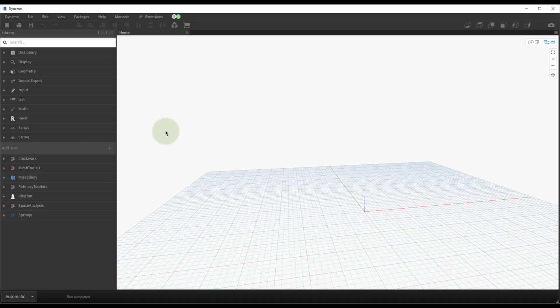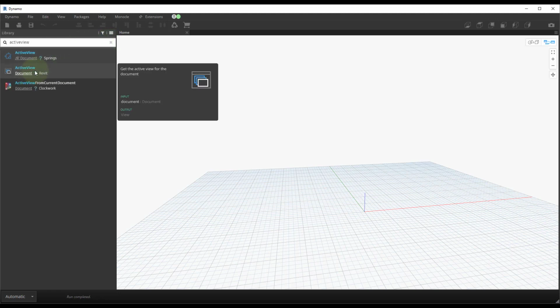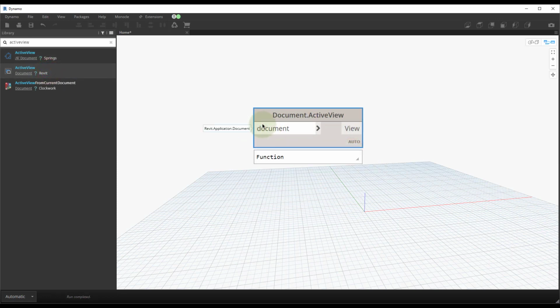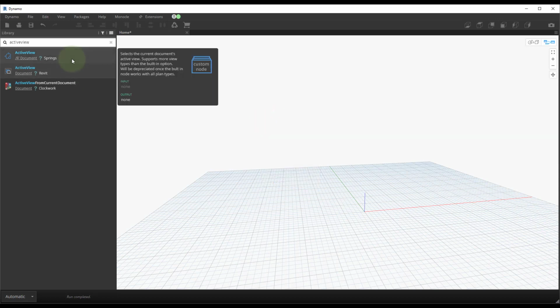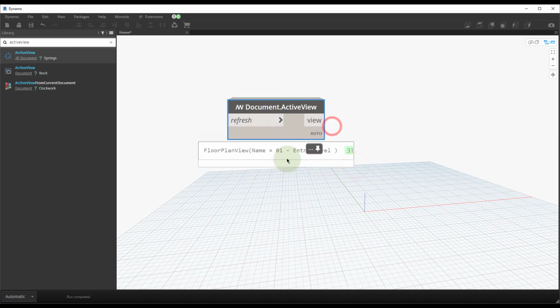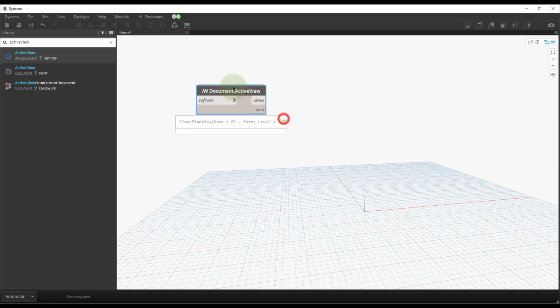All right, so back in our blank graph, the first thing we need to do is retrieve the active view. If we search for active view in our library, there are a few options in here. There's one out of the box. This node is okay, but not great because it takes a document input, so I tend to not use that. I like to use the Spring Nodes package for this. That is a custom package that will automatically get the view you're in, and then you can put a Boolean in to toggle it to refresh it.